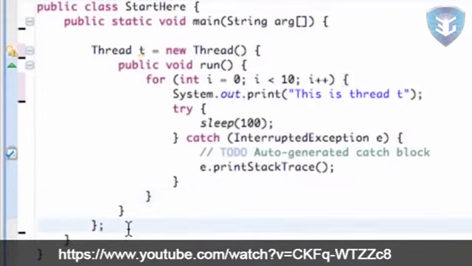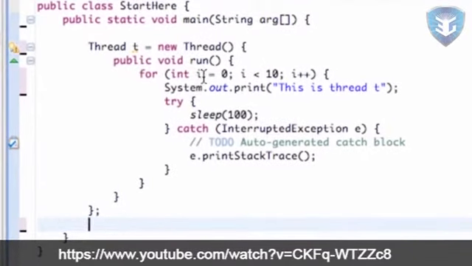So there we go. We have our thread set up. It's going to loop through 10 times. It's going to print out this is thread T, then sleep for a tenth of a second, and then loop through our for loop again and print out this is thread T, until it does that 10 times. But the last thing we have to do is start our thread.